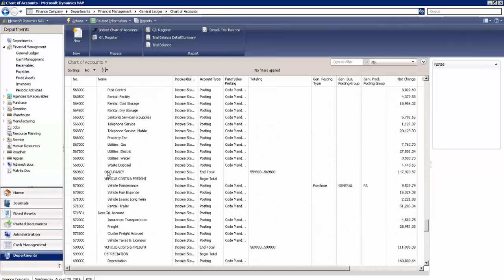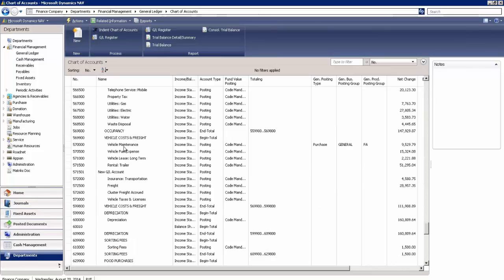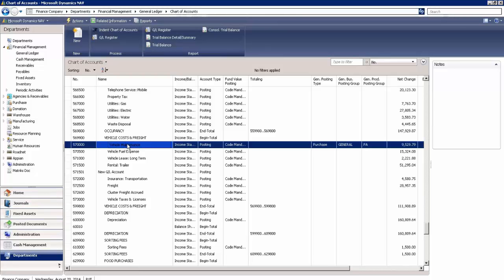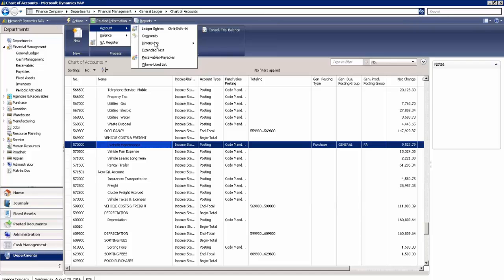Before we talk about the analysis of that, I do want to show you how you can control some of the dimensions. One of the things that you can do, for example, is on any chart of account, you can specify what dimensions are required. So, for example, when we do vehicle maintenance, I have my vehicle maintenance account here. I can come up and do related information, account, and dimensions, and I'll just go to dimension single because I'm only dealing with a single account. I'll show you how multiples work in a few minutes.